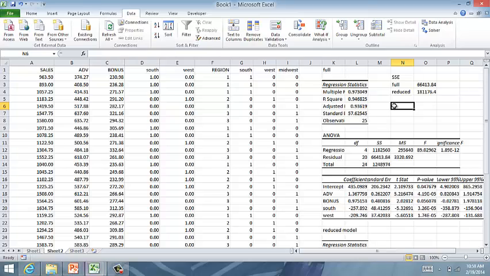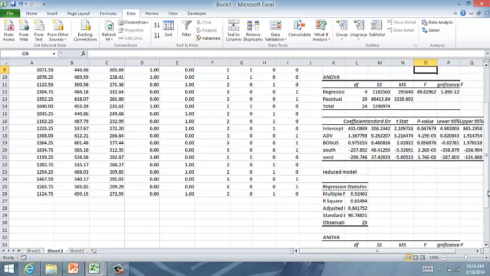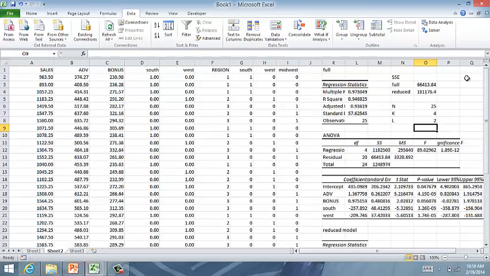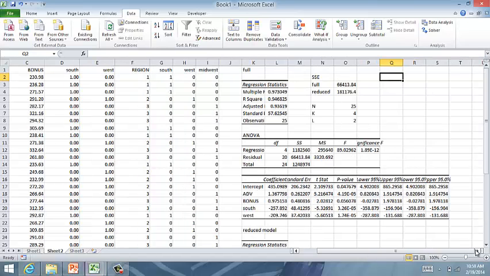In order to run my equation, I'm also going to need N, K, and L, where N was the number of observations that I had, and that's 25 in both models. K is the number of independent variables in my full model, which was 4, and L is the number of independent variables in my reduced model, which is 2. Okay, so now I'm going to go in and calculate my F statistic.